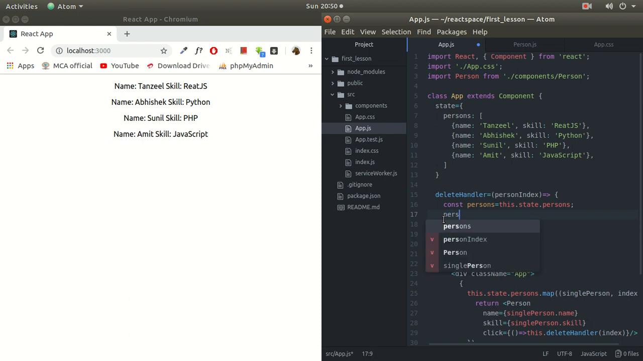Persons. Now I'm trying to make some changes. Splice means removing something. Splice, person index comma 1. 1 stands for only once. We'll have to specify two arguments in this splice function. First is the index number, that is index 0, 1, 2 or 3, any index, and then remove only once.